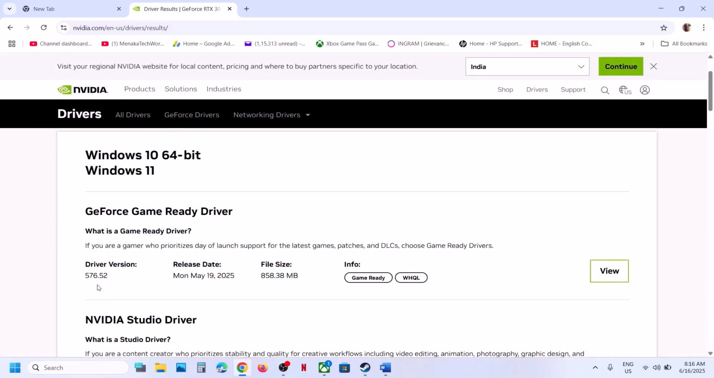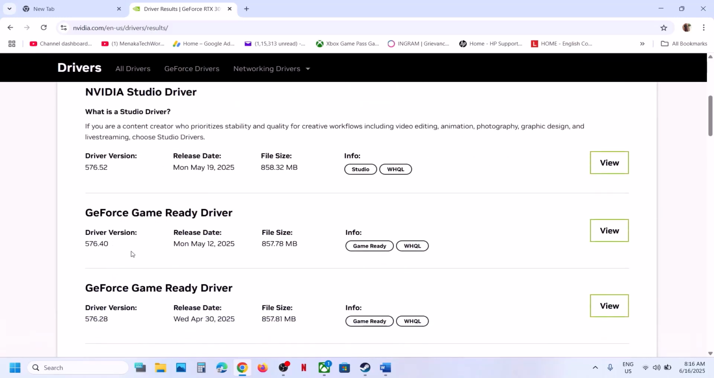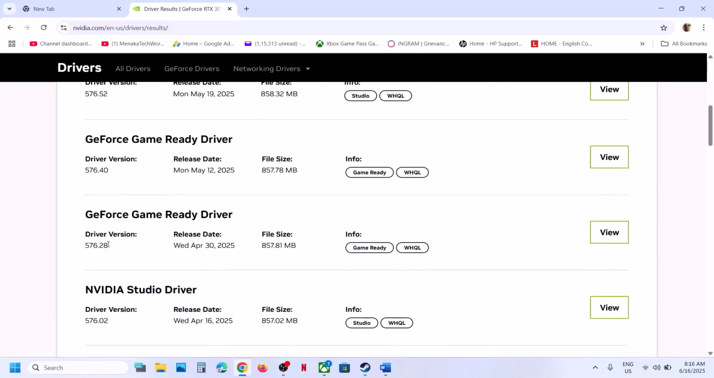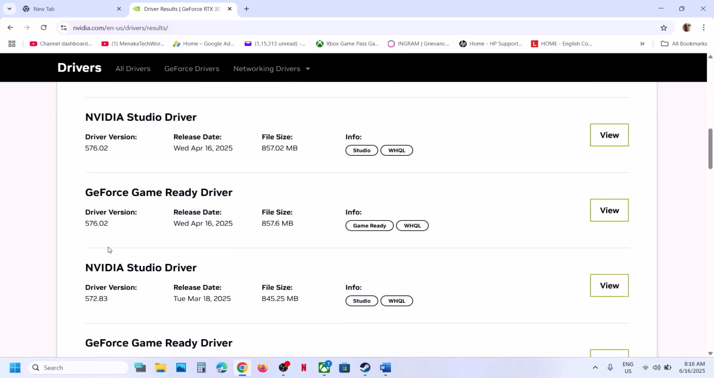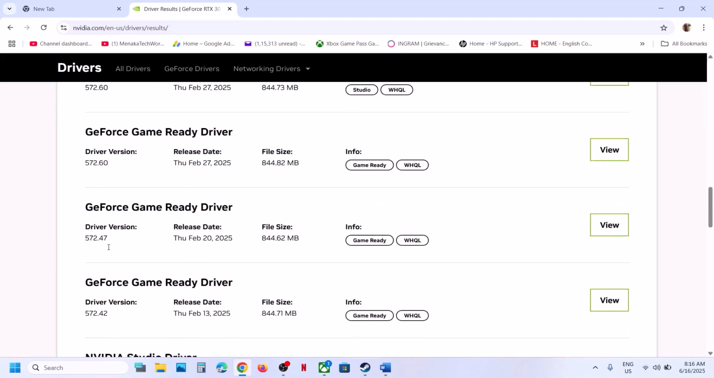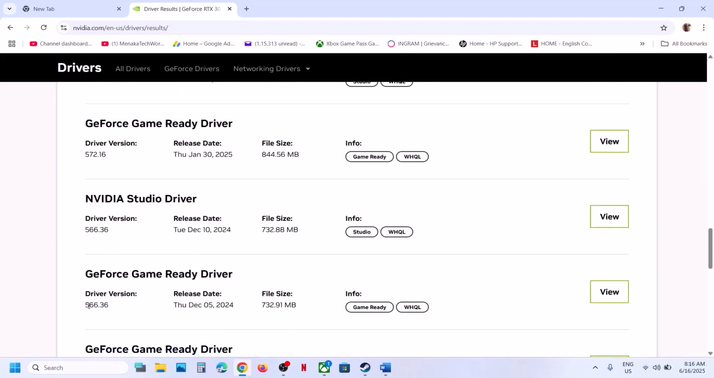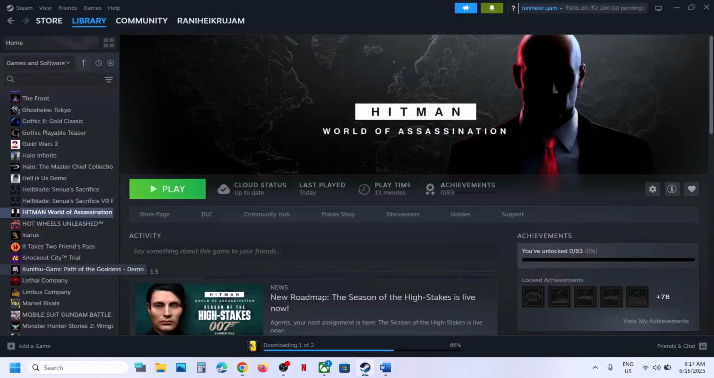So the latest one right now is 576.52. Whichever is the latest, you can try to roll back to maybe older drivers. So maybe 576.28 or maybe for me this driver is working fine, 576.36 GeForce Game Ready driver. So you can download it, install it, but when you go for installation, select Custom option and then put a check on the box which says perform a clean installation and then restart your computer and then launch the game.